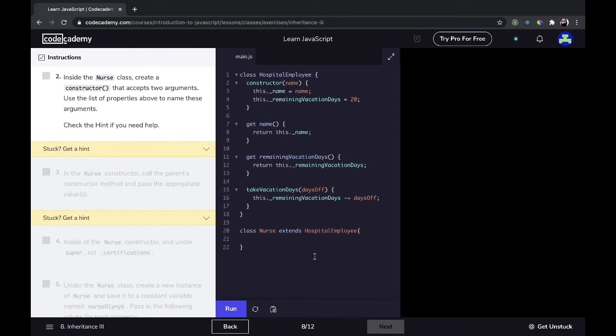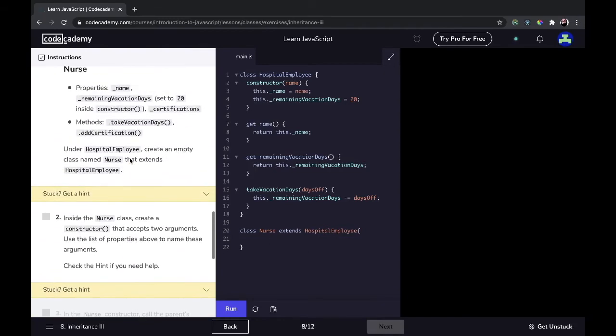Inside the Nurse class, create a constructor that accepts 2 arguments. Use the list of properties above to name these arguments. Okay, so they want us to use, we have name, remainingVacationDays, and certifications. So we're going to make a constructor. It accepts 2 arguments, so we'll need name and I imagine certifications. And then in the body, we shouldn't do anything yet, I think. Let's just run this. Doesn't seem like we should do anything yet.